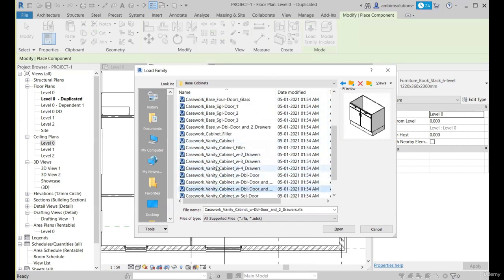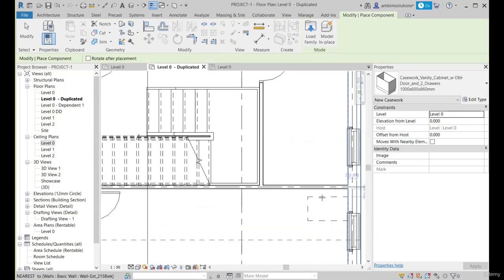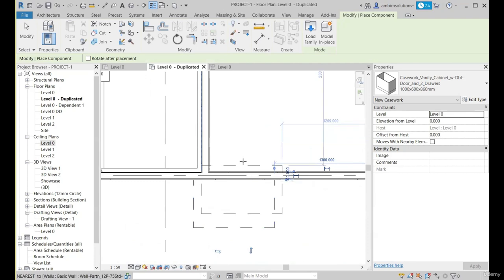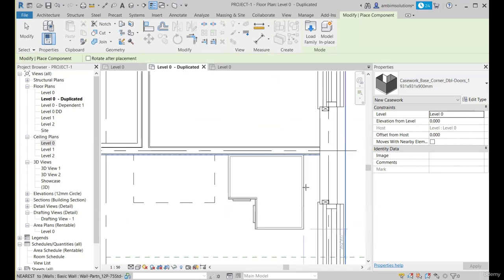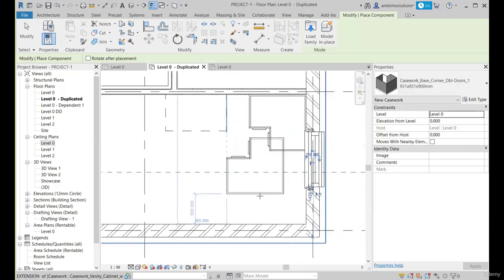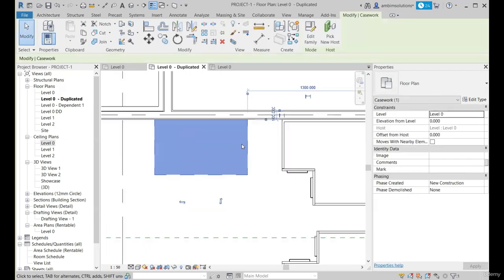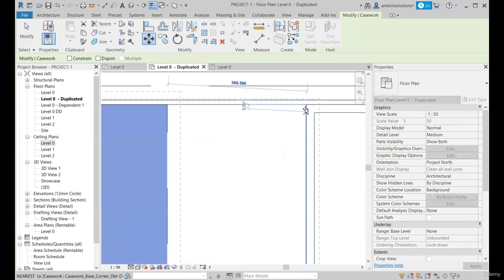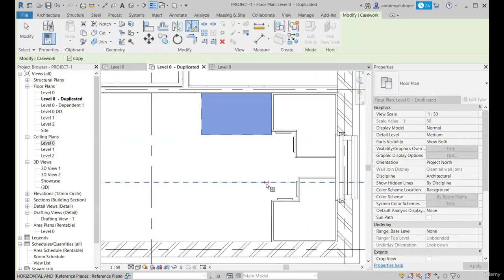So let's go for a basic, this one and a corner one, and open. So these two families are now loaded into my project. So I will place this one over here, and I will place a corner cabinet at both of these corners. Okay, so I place this cabinet, and I will place this cabinet at this end. Okay, so in this way my two cabinets are placed. I will move this cabinet in the vicinity of the corner one. Okay, and I will mirror this.